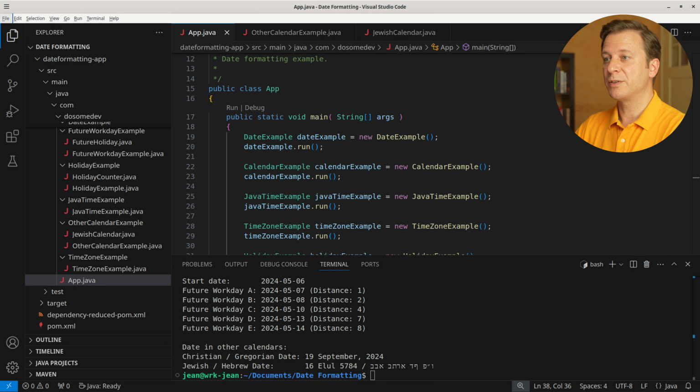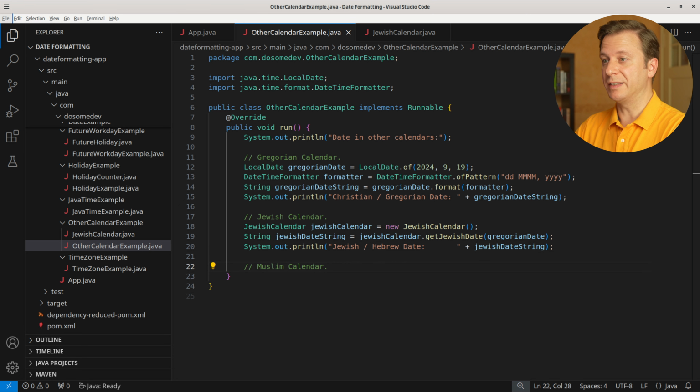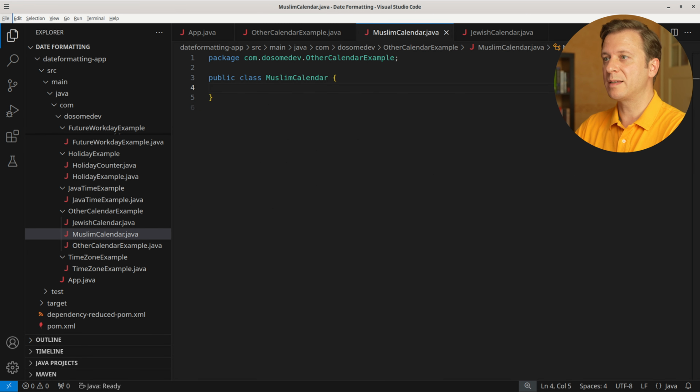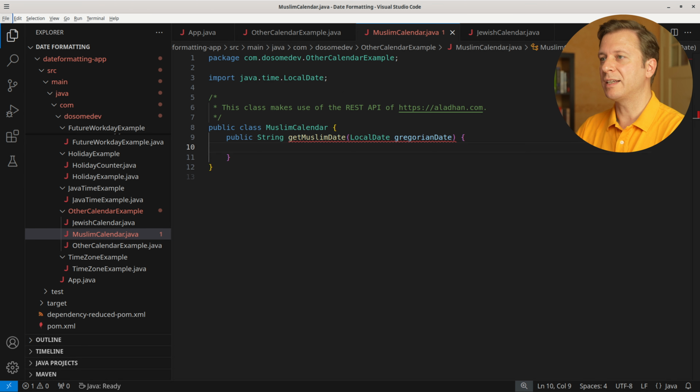Now the Jewish calendar is not the only one, we also have the Muslim calendar. For that, let's create a new class, muslimcalendar, in which we also access a REST API, which is aladhan.com. Let's create a new method, getMuslimDate, returning a string, and take in the Gregorian date as a parameter, in which we again have to define the URI.